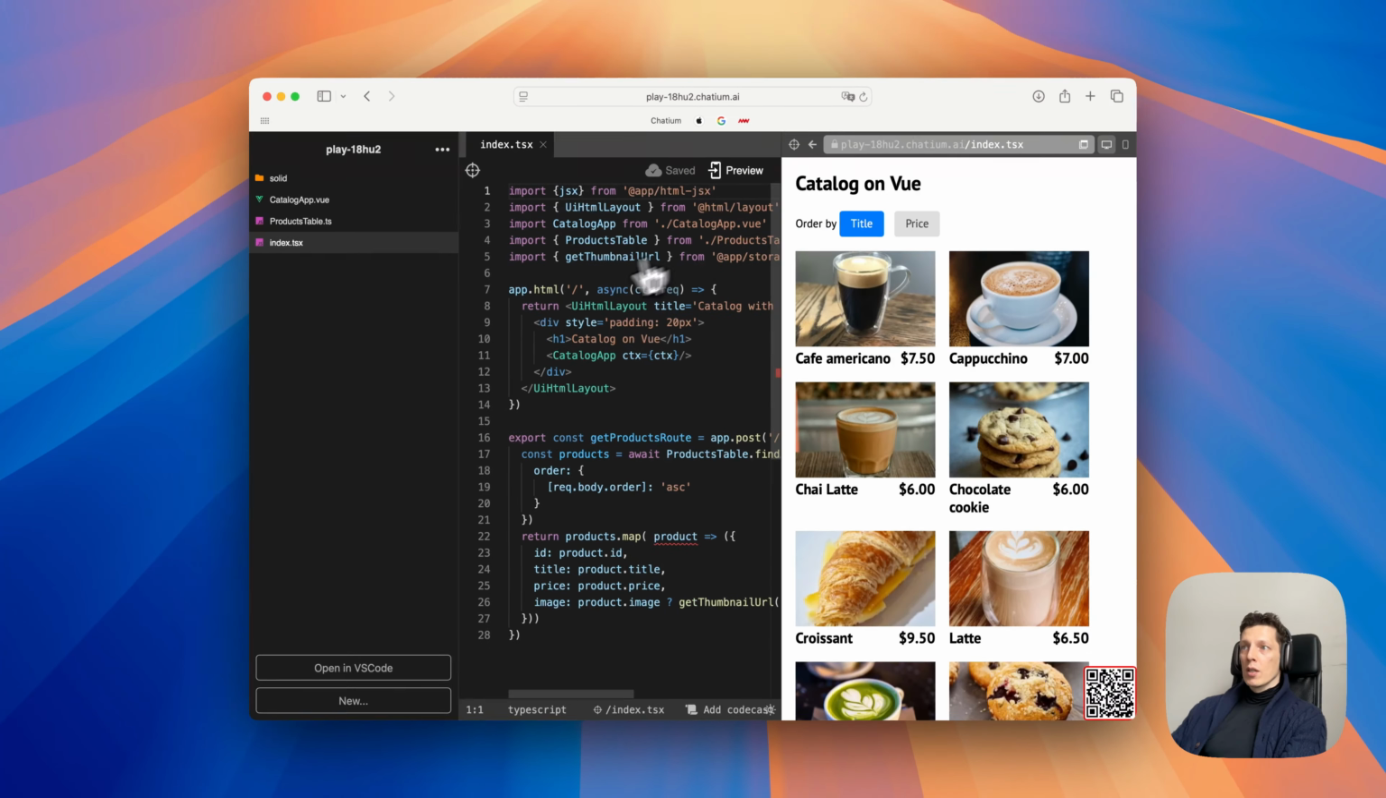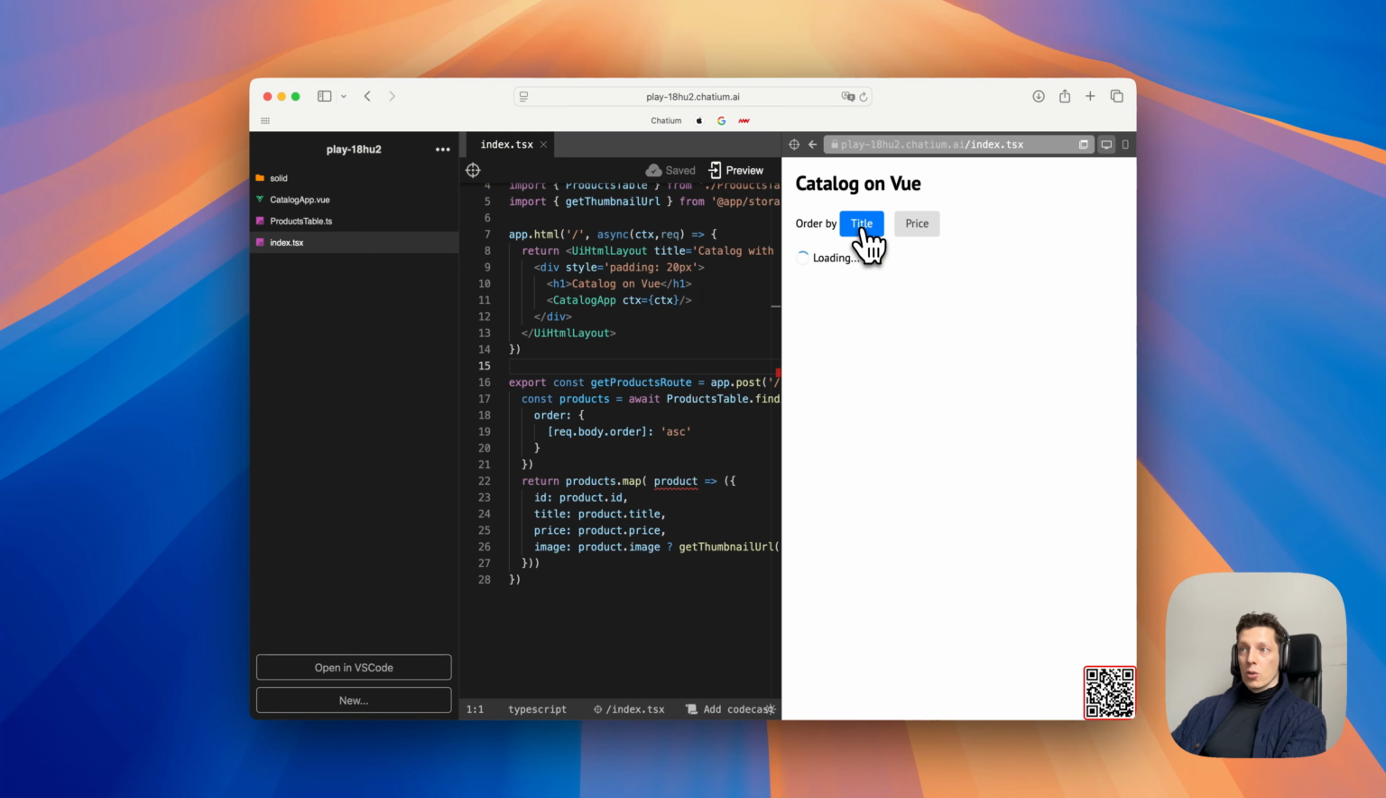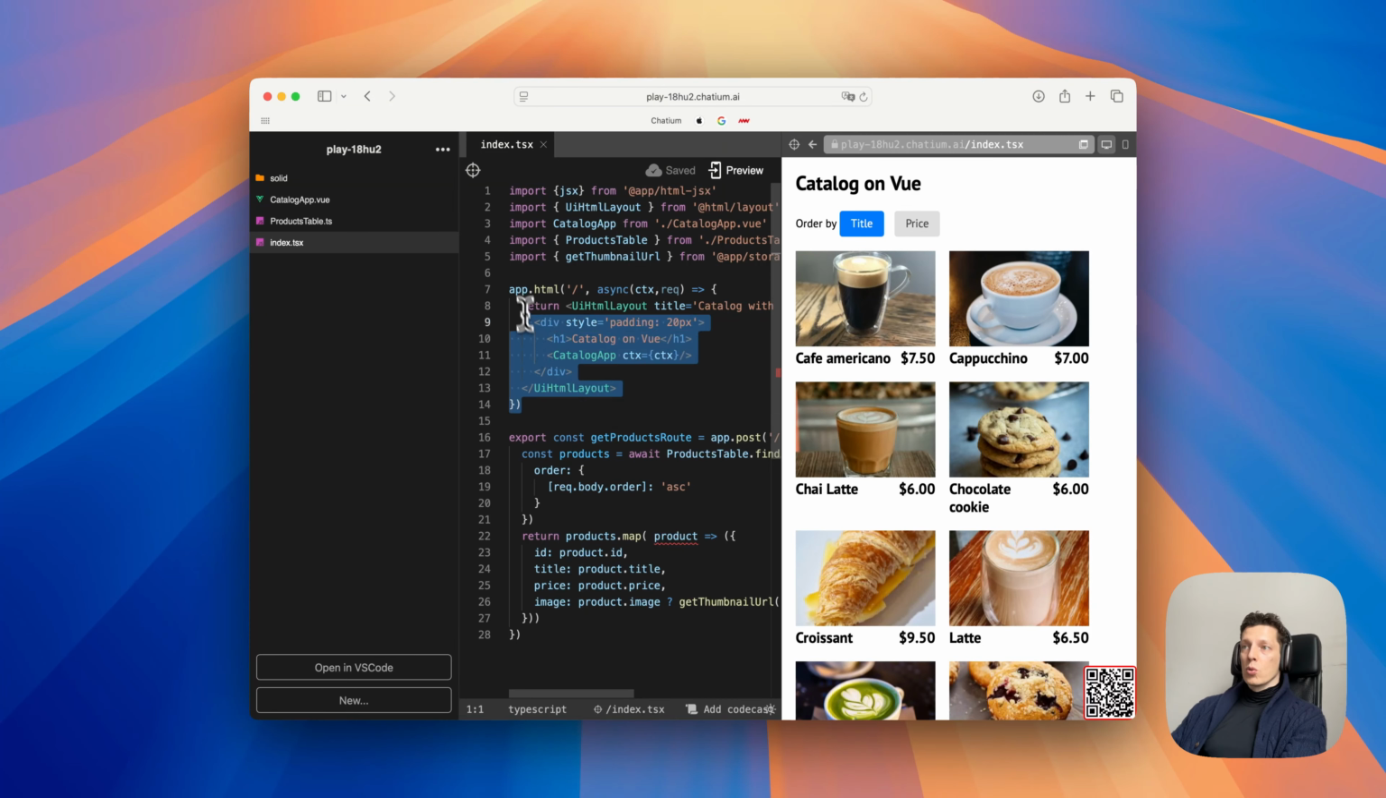The first part is our server file, which serves this page. This app.html file serves the page, and it contains a catalog component inside. Next, we have an endpoint that provides products for this catalog. This means that this component loads only the wrapper. Inside, there is a component that fetches the data. The data comes from the table.